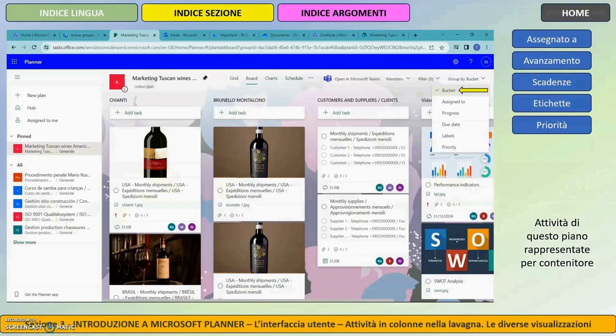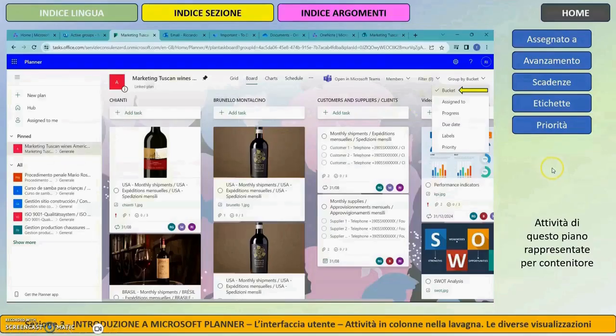I would also like to emphasize that the activities in the table column that we have already seen several times can be viewed from different angles. So here I can view it by container. Here are the containers. This is what I need to do to sell the project and to sell the Brunello di Montalcino, for managing clients and suppliers and for handling video conferences with the sales directors.